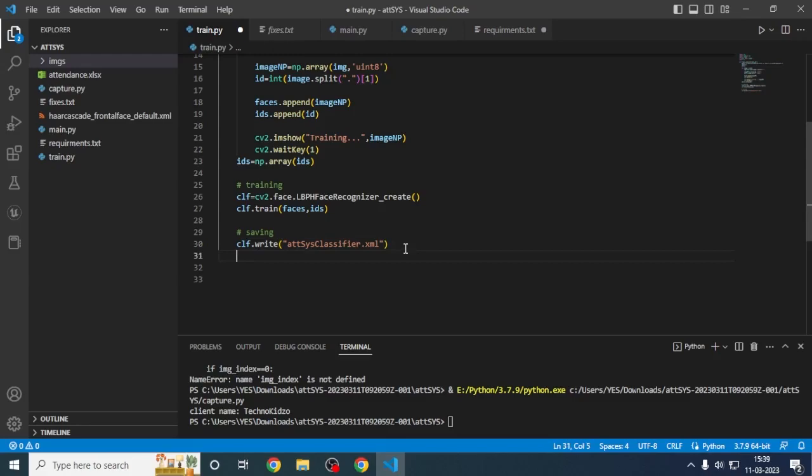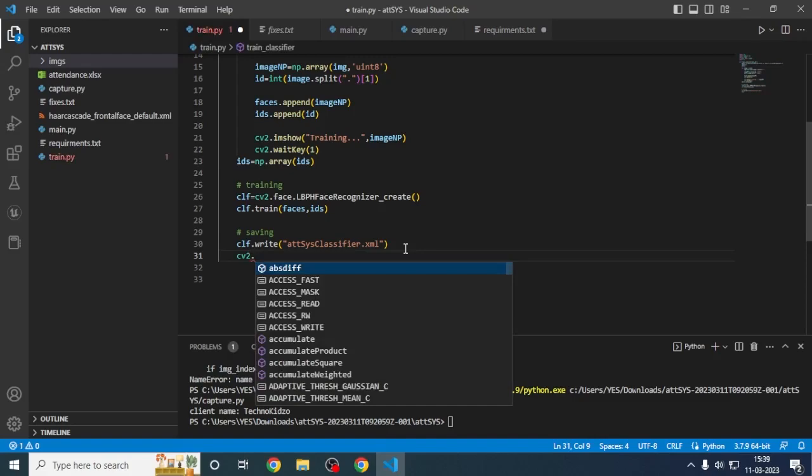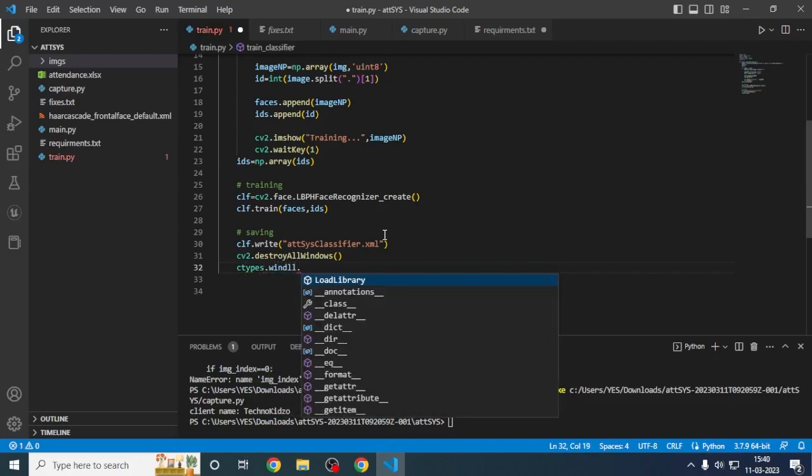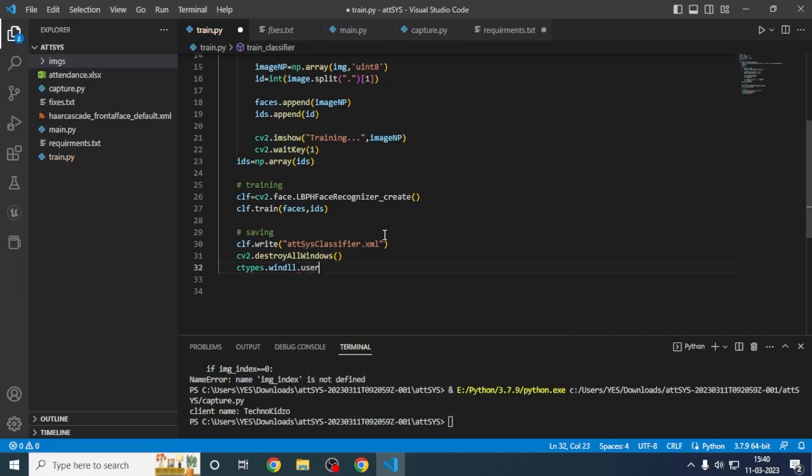And then come down and do a bit of cleaning up. I will clean up by saying cv2 dot destroy all windows. I don't usually use this, but just for cleaning up progress, I will do it. Then I will show the message box, as you remember. So here I will say ctypes.windll.user32, which means it will be for 32-bit, and 32-bit things can also be used on a 64-bit system. This PC is 64-bit, but it will still work for me.